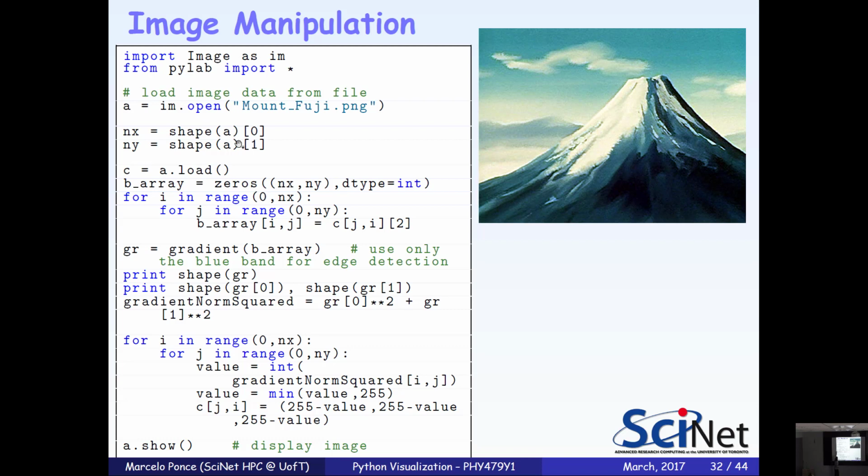Now what I'm going to do after is take each of these directions, x and y, and go pixel by pixel. So this is this nested for loop here. Okay, and in the B array that was filled with zeros, I'm going to load the third component of the C array that we just used. So the C basically will contain the three components of the image, the RGB components of the image.